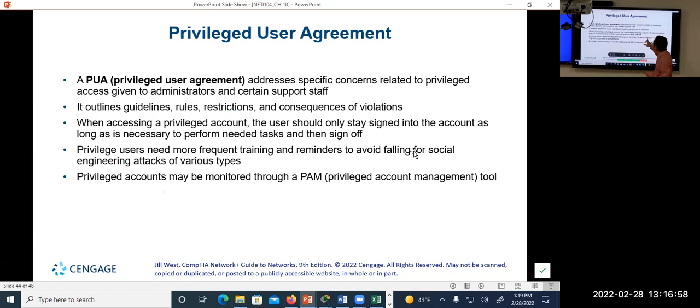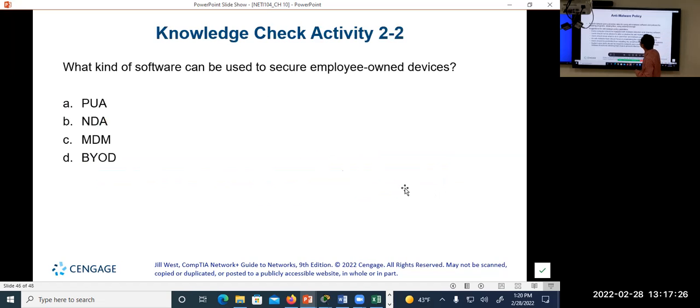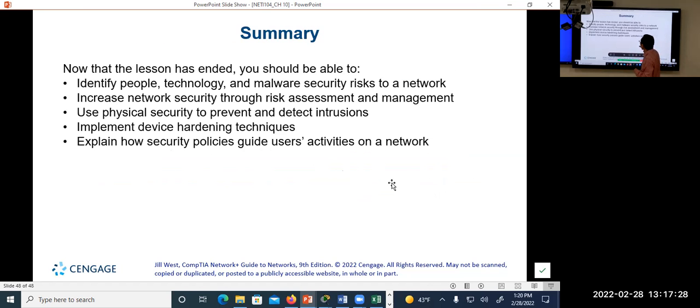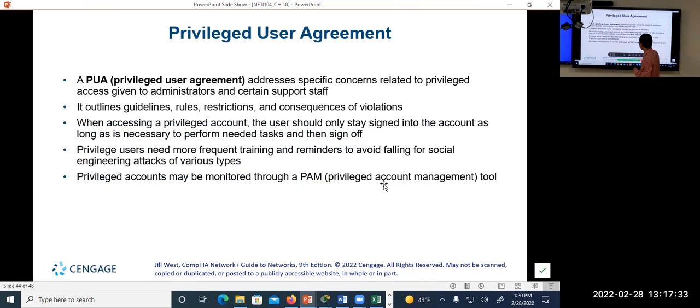Okay. Then there is a privileged user agreement. Right? I already mentioned that it gives you the privilege you need to do the job, but never ever gives you more than that. And you have the anti-malware policy. That is a policy here. Every computer is equipped with malware detection and cleaning software, and you have to update and upgrade it often here. Okay, so this module is everything about security.